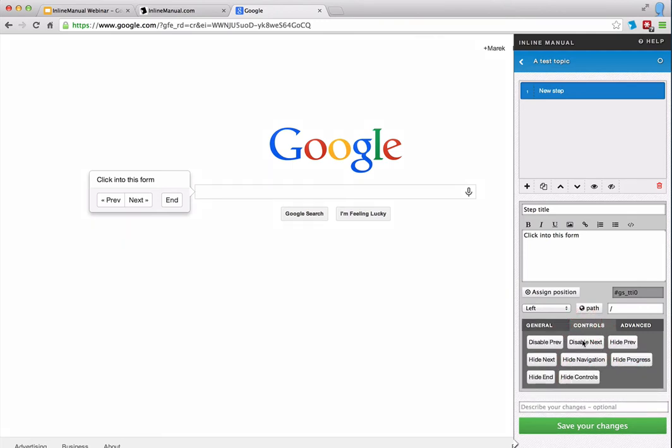Then you can hide specific controls within the step, within this tooltip. So let's say if you want the user really just to click on the link, for example, you can hide the whole controls. So only the text appears and is waiting for the user to click on a specific element. You can hide the previous, next, or disable these other buttons.